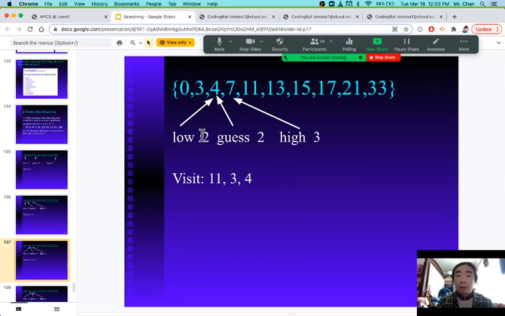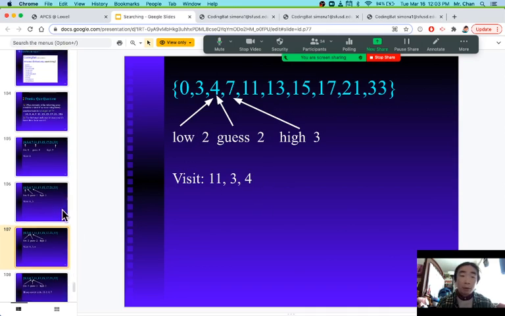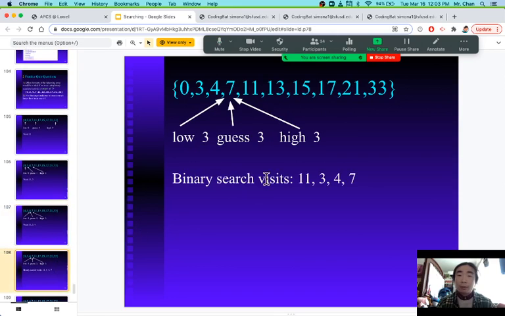Again, we check the middle. 2 plus 3 divided by 2 equals 2. We check position 2. We have now found 4. 4 is still too small, so yet again we update our low to be 1 bigger than our guess. We visited 3 numbers so far. Now we do this final comparison. It still checks. Low plus high divided by 2 is position 3, so we guess position 3. That's 7, nice. We've visited 4 numbers in total.